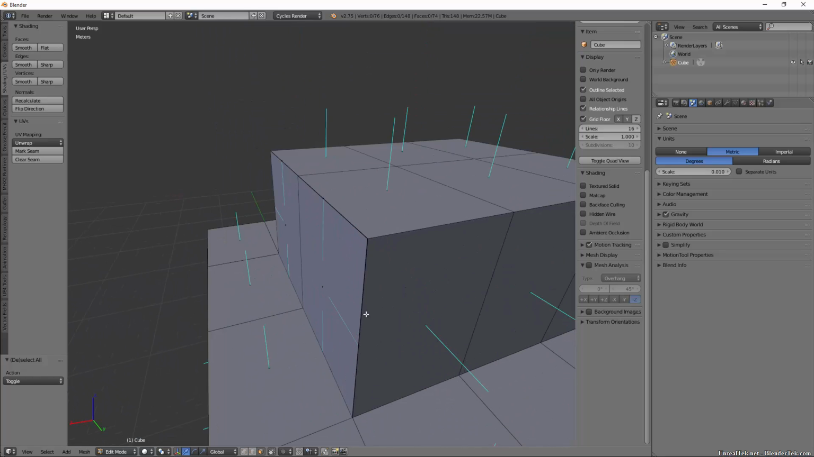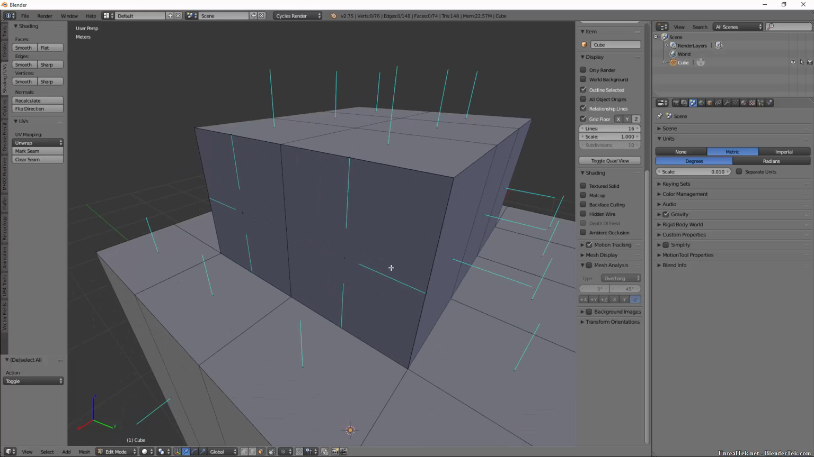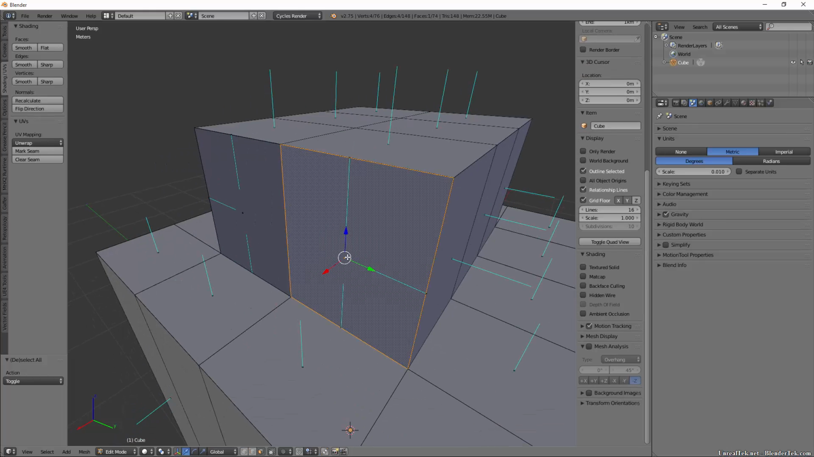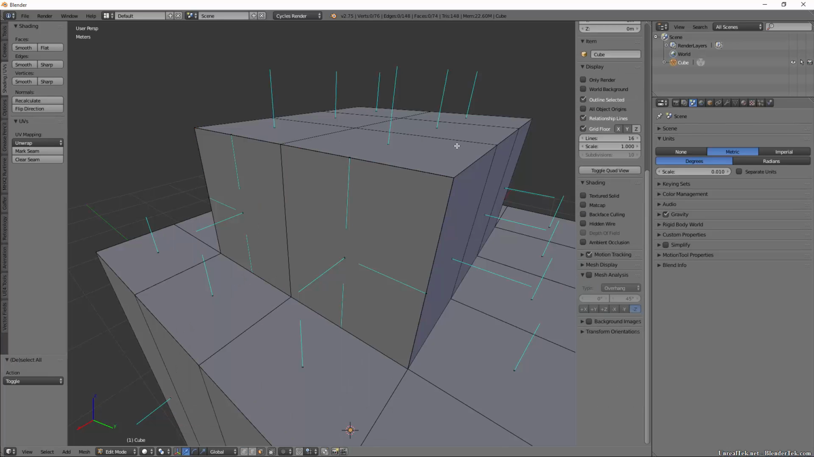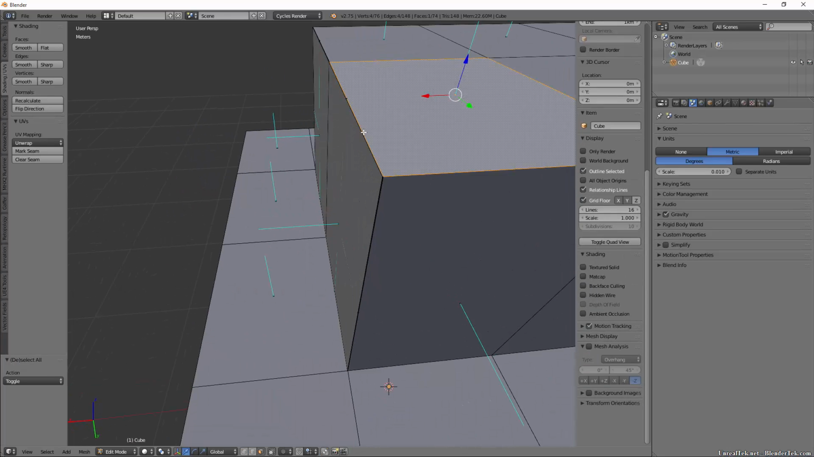But that way, it will go in the right direction, but we still need to make sure our normals are the right way. So this one needs to be flipped, so I'm going to flip that one. This one needs to be flipped, and all these ones around the edges need to be flipped. I don't even know if I can select them.